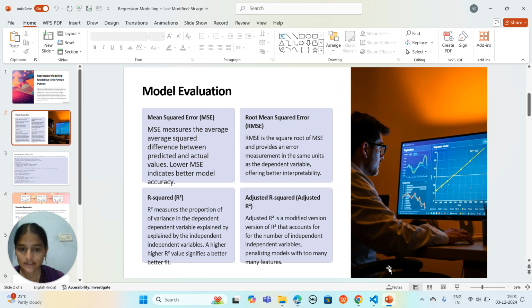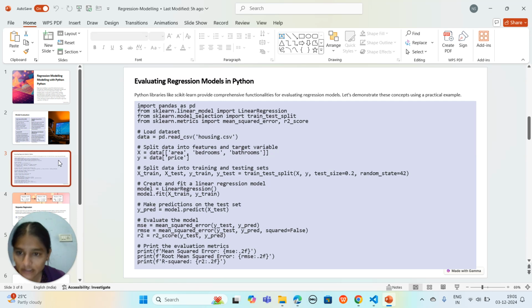Adjusted R squared is a modified version of R squared that accounts for the number of independent variables, penalizing models with too many features. Okay, I will give you the Python representation of it. Python libraries like scikit-learn provide comprehensive functionalities for evaluating regression models. Let us demonstrate the concept using practical examples.